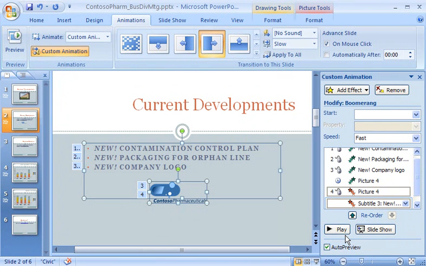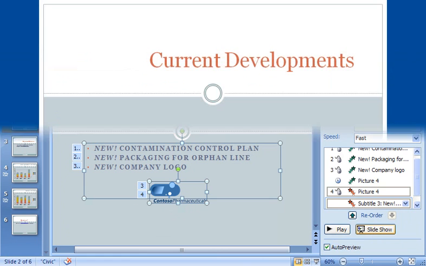Time to give this slide a trial run in Slideshow view. At the bottom right of the Custom Animation task pane, I click Slideshow. Remember, I applied the built-in fly-in effect to the first bullet of text, and then I customized it so that it flies in from the left instead of the bottom when I click the mouse.